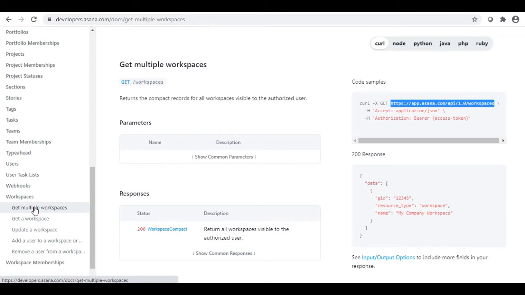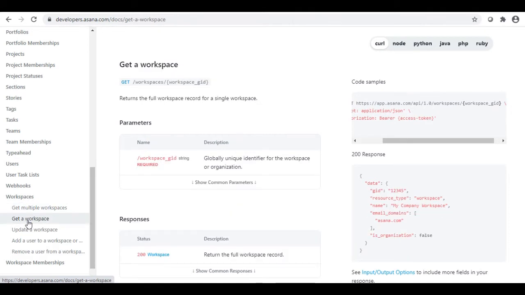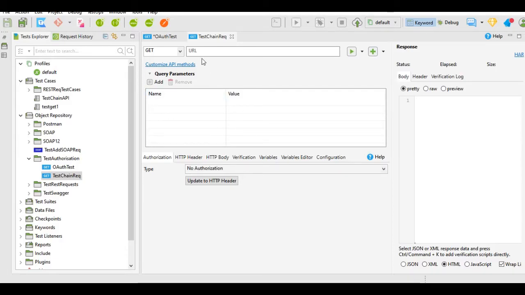I will use this get workspace. Here, by clicking on get multiple workspaces, we get the multiple workspaces available, and by the get workspace request, you get the particular workspace which we are going to provide as a parameter. So I will copy this URL. I will go to Katalon Studio. This is also a get URL. I will paste this URL.